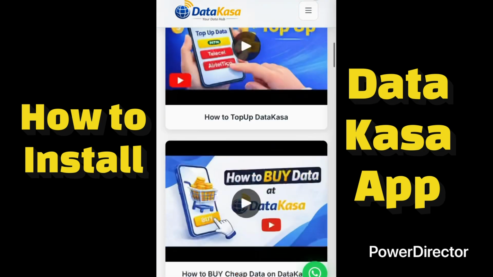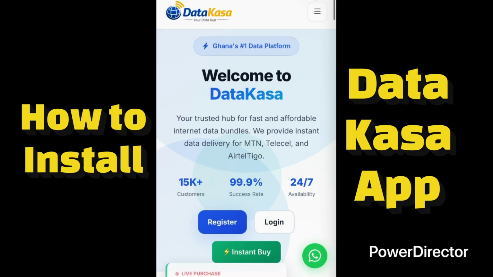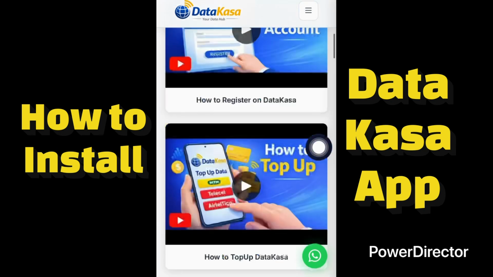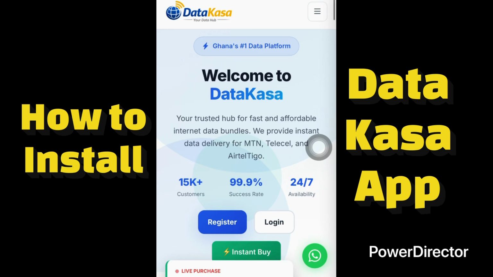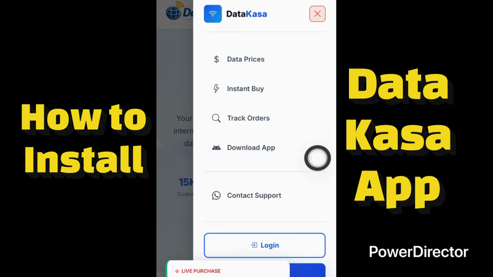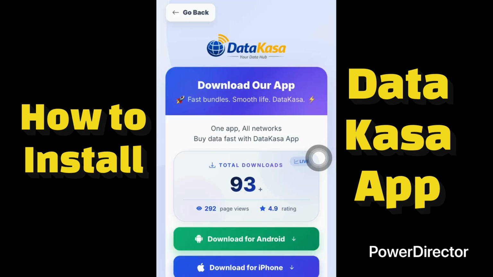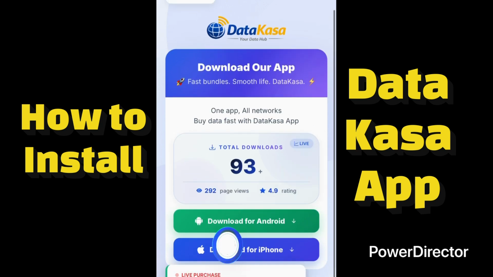This is the interface of the platform. Welcome to DataKasa, your trusted hub for fast and affordable internet data in Ghana. Let's download the app. To download the app, you need to click on this menu bar here and you see download app. You click on this download app and this will appear. They have this app for iOS users and Android users.